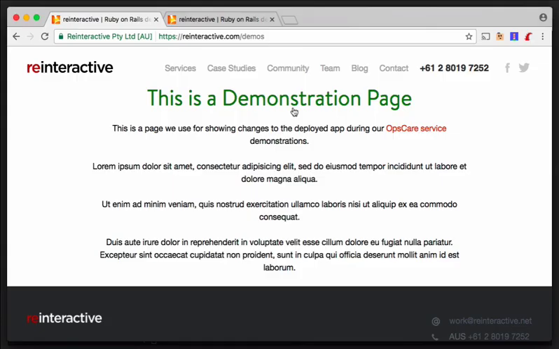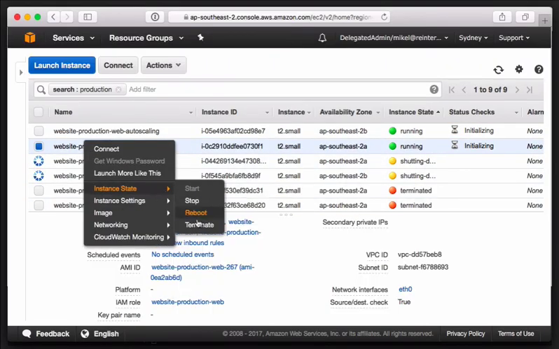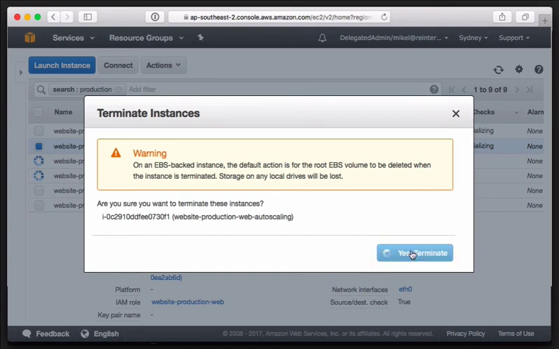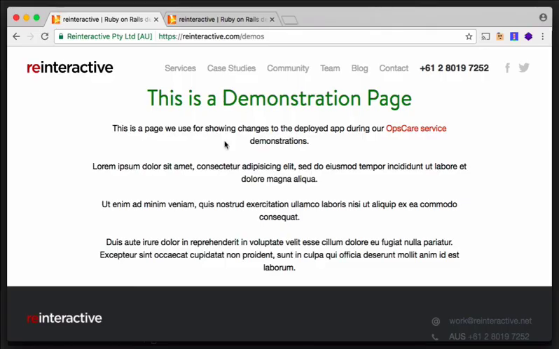Now, the next thing that might happen, say, is one of these instances might die. So let's go ahead and terminate one of our production instances. So we're just going to terminate that. We know that that's going to be okay because, well, OpsCare is a load balanced redundant stack. So reloading here, no change. Of course, we're now running at half capacity.